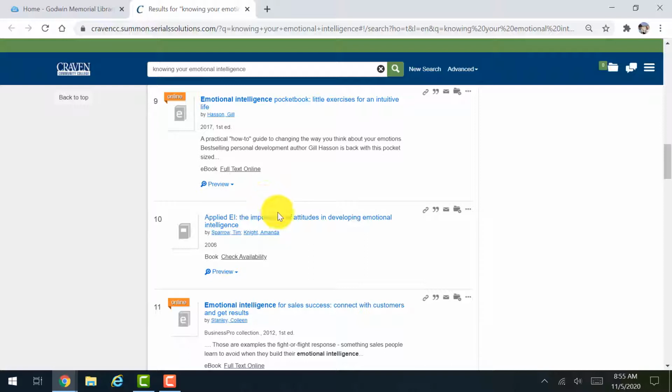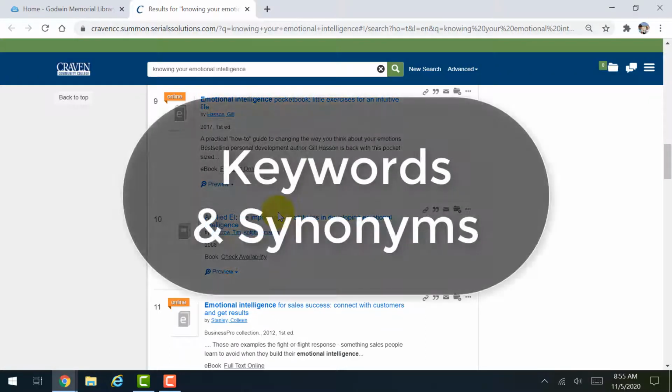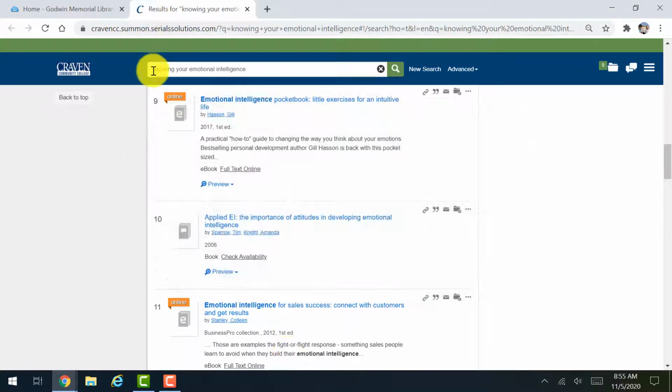So there are 3 search tips we are going to cover today. The first search tip is to use your keywords or synonyms. So in this phrase, knowing your emotional intelligence up here at the top, the keywords that I take out of that is that you are researching about emotional intelligence. So we're going to use emotional intelligence as our keywords, our important words that we want to build our search from instead of using a whole phrase.